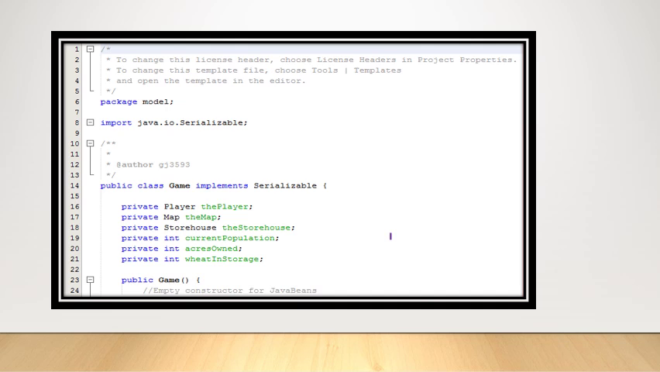Instance methods can access the instance methods and instance variables directly. They can also access static variables and static methods directly.